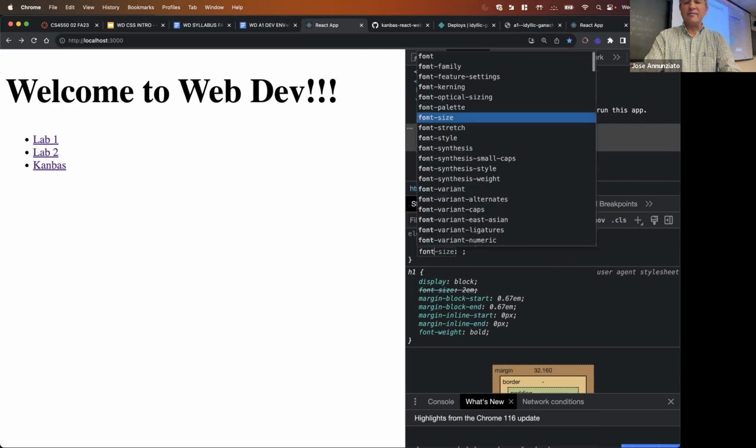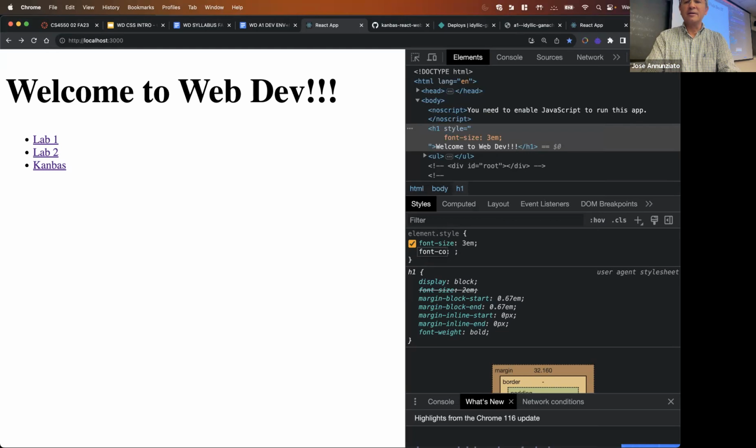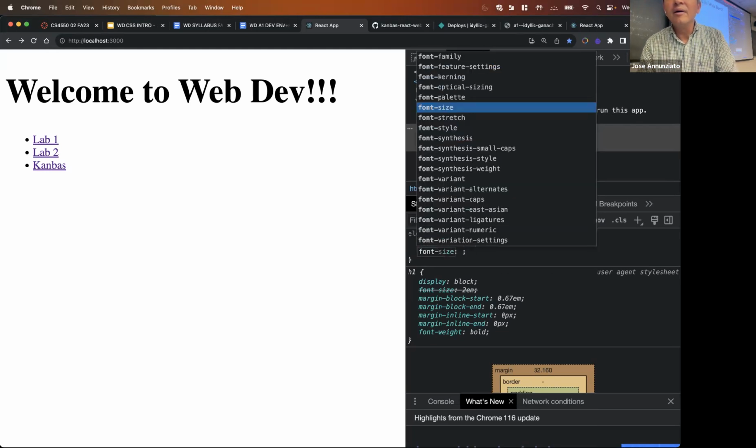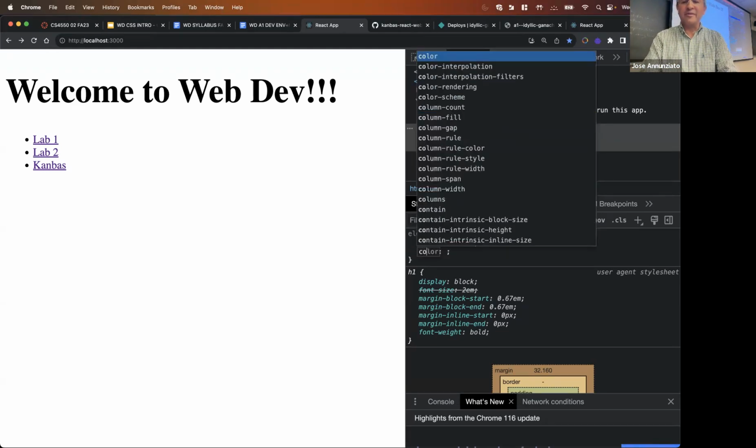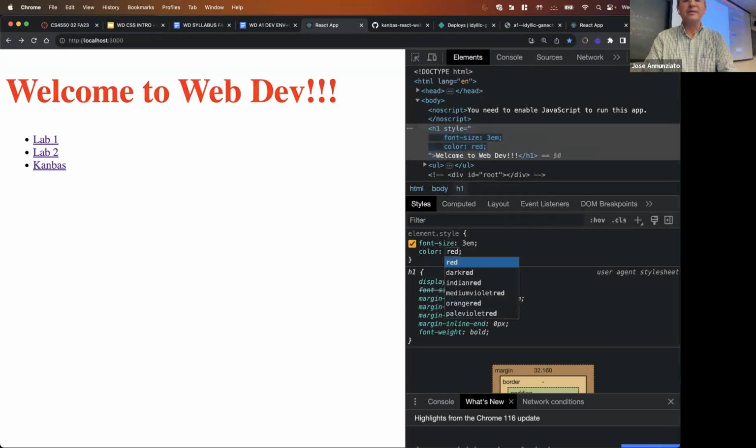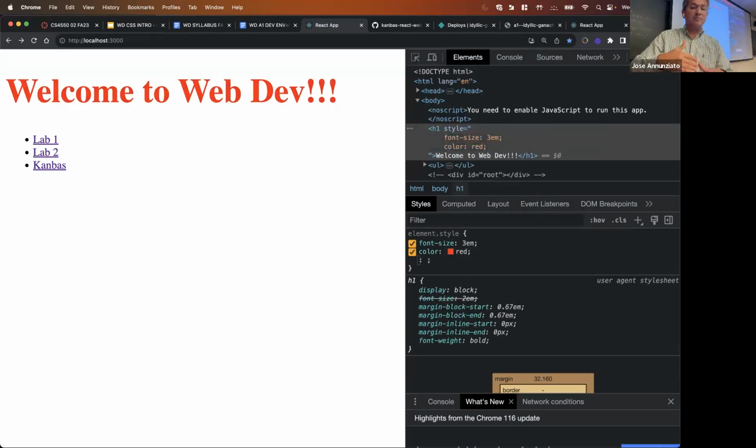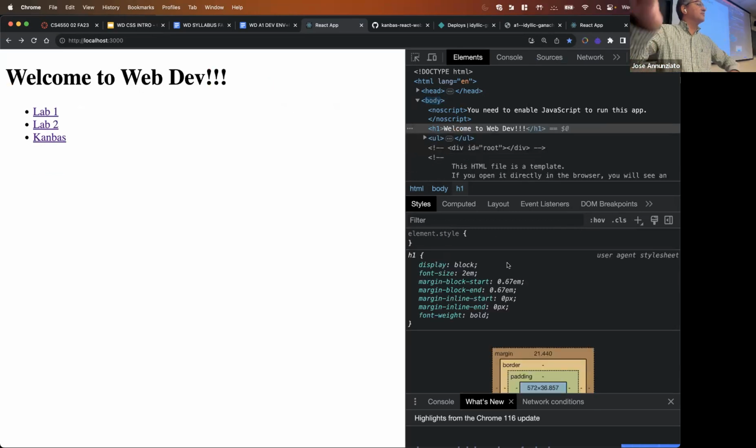That the color, sorry, if the color is red, and it changes right away. So I am overriding it. Now, if I refresh, obviously it reverts to the default style sheet, yes?